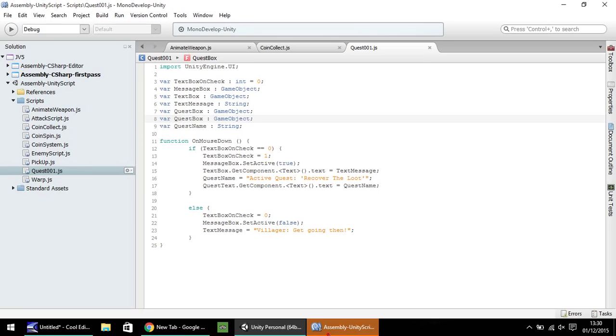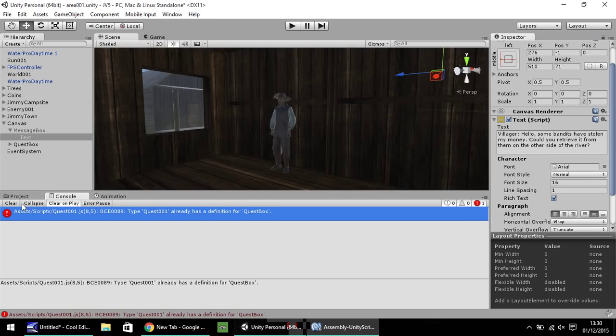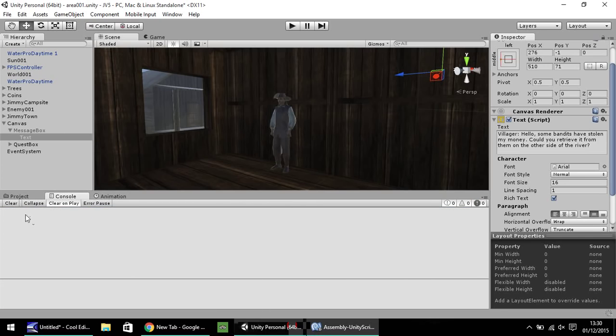Okay, so it doesn't like something here. Oh, I've realised, sorry. I've actually put quest box twice. This second one here should be quest text. So that explains a lot. I've made a little boo-boo there. So all our errors have gone now.